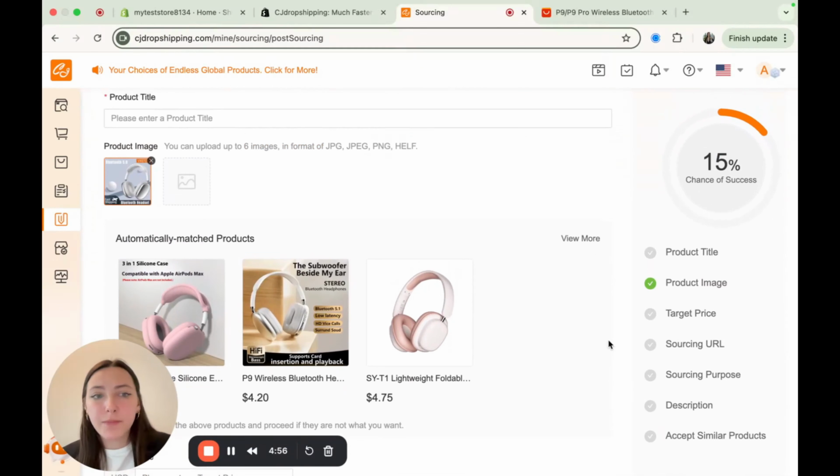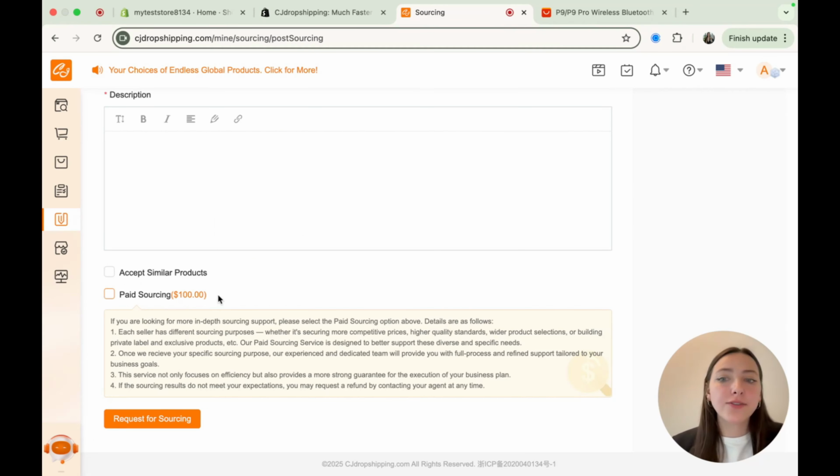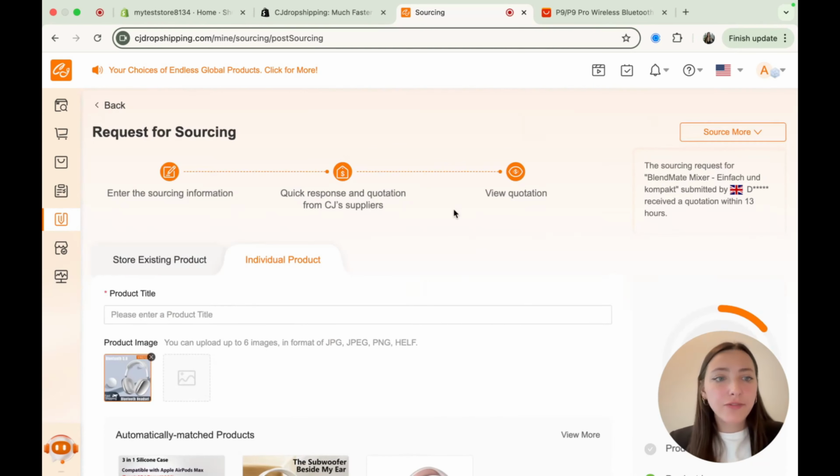All right, so just from the product image, you can see that I have not entered anything else about this product. So the automatically matched products might not be exactly the same thing. However, when you fill in everything else, you should get something at least very, very similar to the product that you put in. There's also this paid sourcing option that you can do. So this is for if you want very specific, if you need more in-depth support to find that specific product, or if you have very specific shipping needs as well. So that's how you request for sourcing.